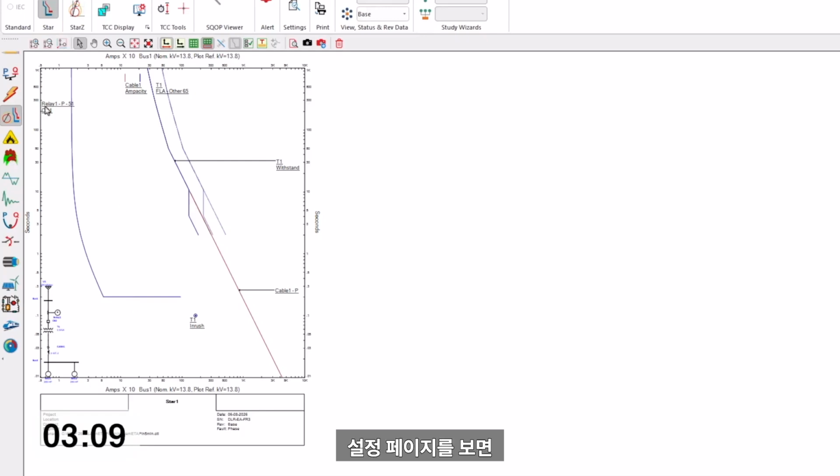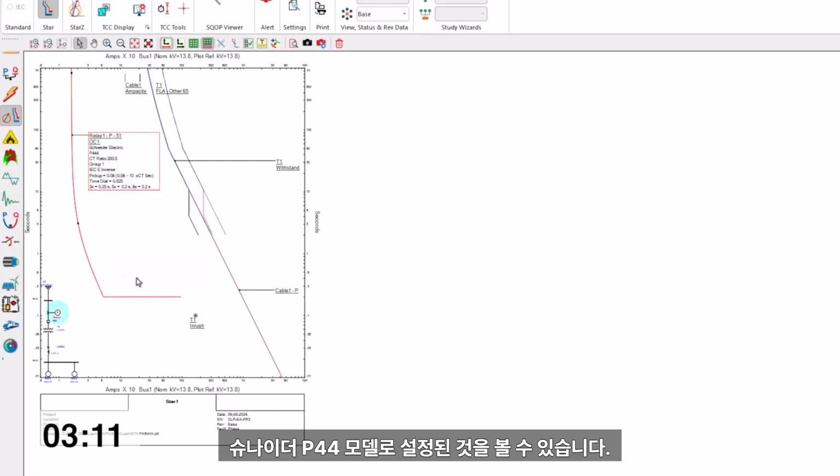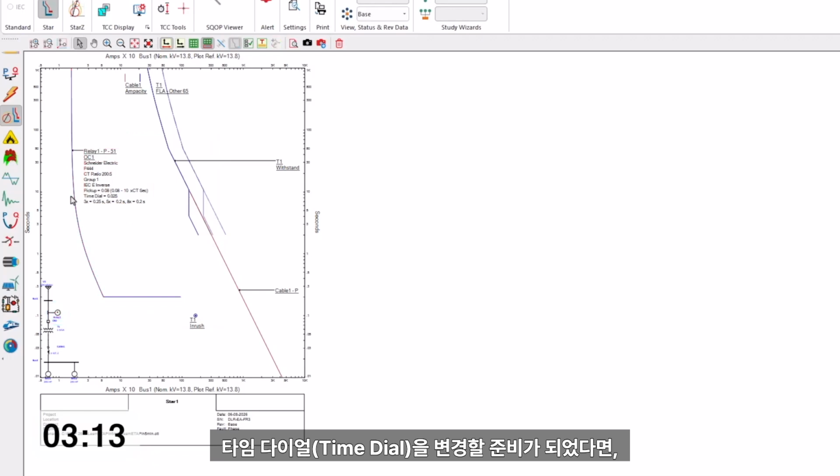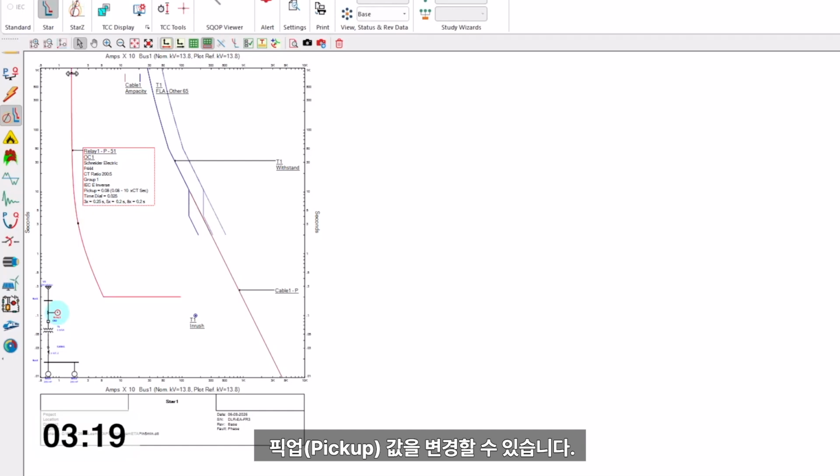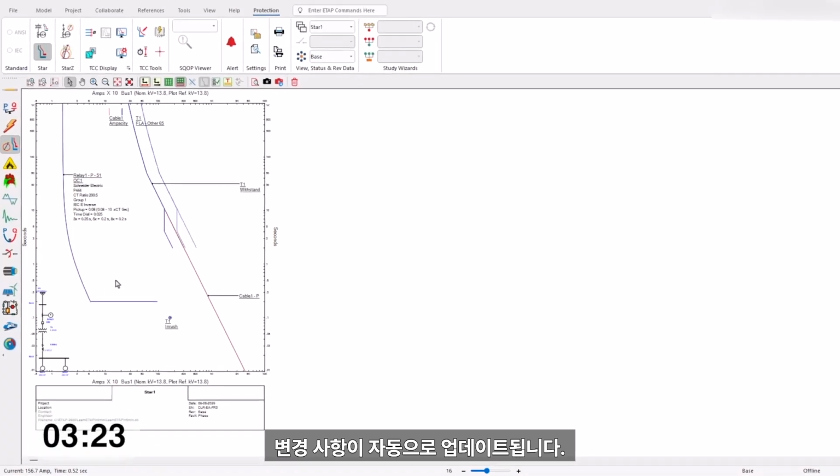Here we can see our setting page is set for Schneider P44. If you're ready to change the time dial, you can simply adjust the time dial up or down or change the pickup for this particular relay. This automatically updates the database and the diagram everywhere.